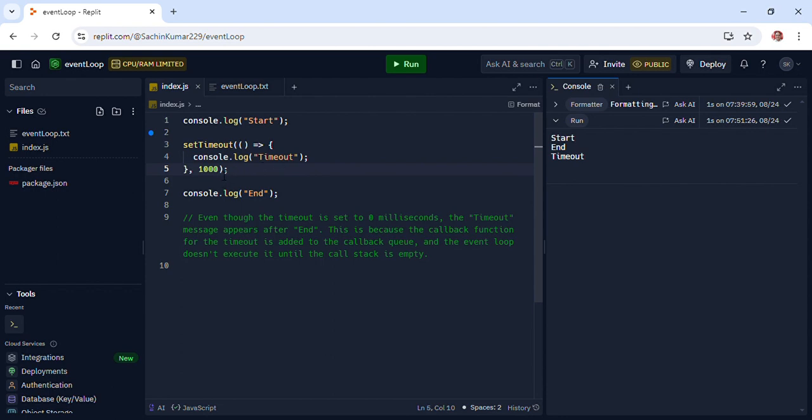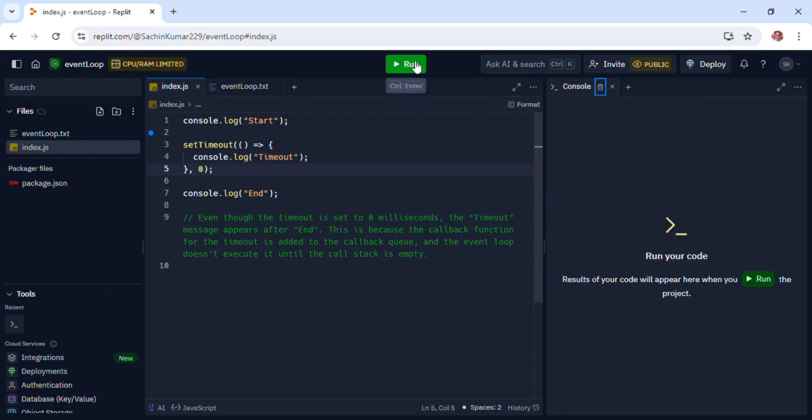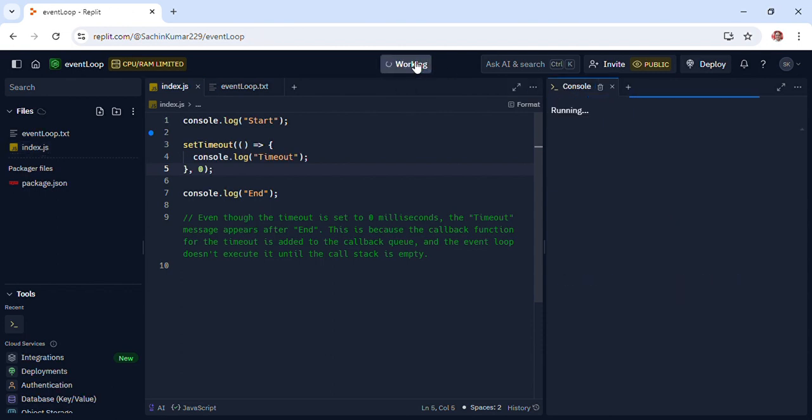Let's say we set it to 0. Now we run it again. We see the same order: start, then end, then timeout. When the timeout was 0, why was it not printed in between? Because even though the timeout is set to 0 milliseconds, the timeout message appears after the end.